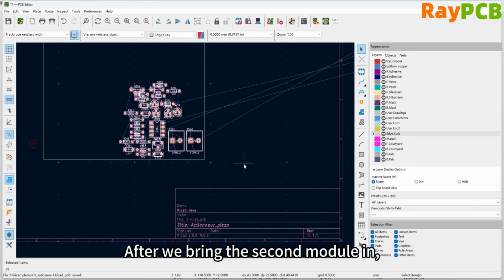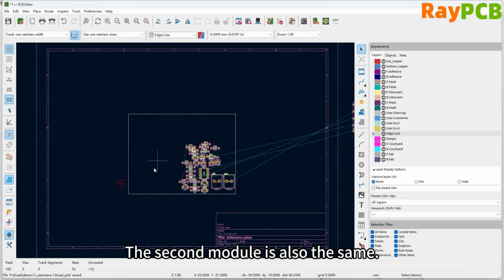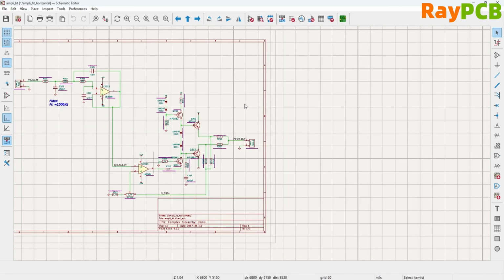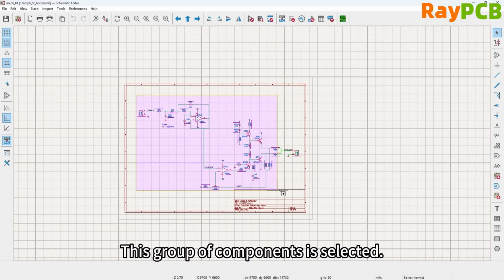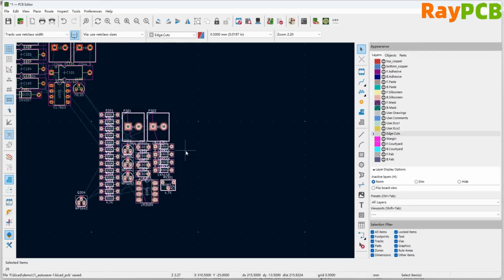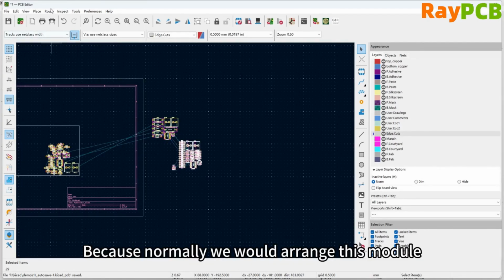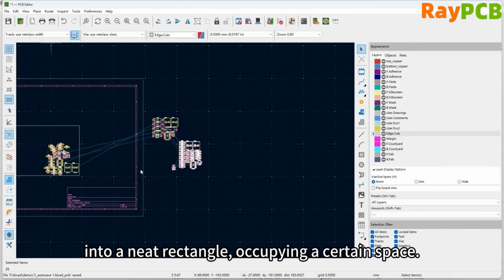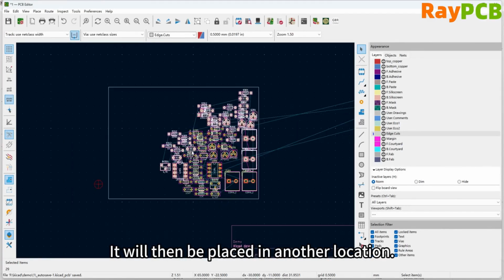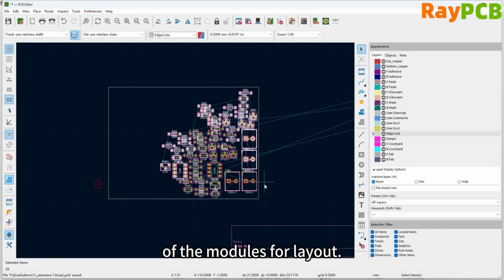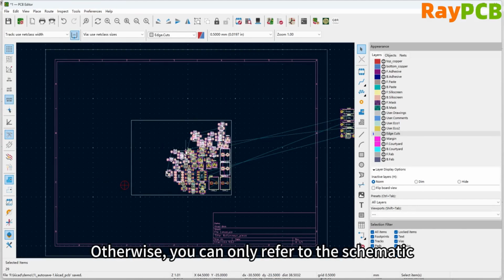Next, let's adjust the second module and bring it in. After bringing in the second module, we select it. It's the same as before. It also reuses this op-amp module. Once the second module is selected, let's take a look at the effect. See, this group of components is now selected. Now let's place this group in as well. It will be outside the current area because normally we arrange each module into a roughly regular square shape, occupying a certain position, so it will be placed in a different spot.